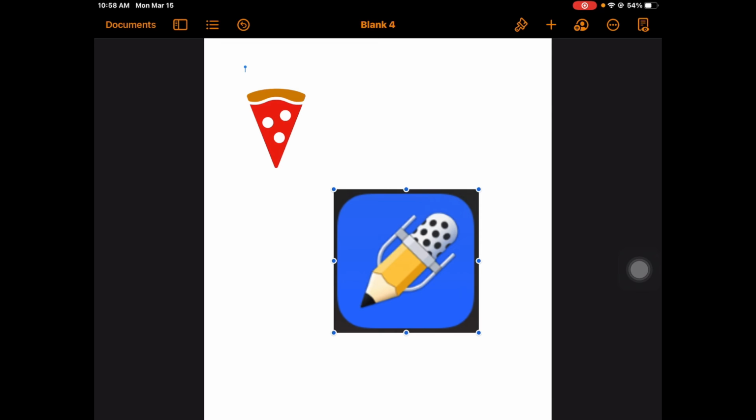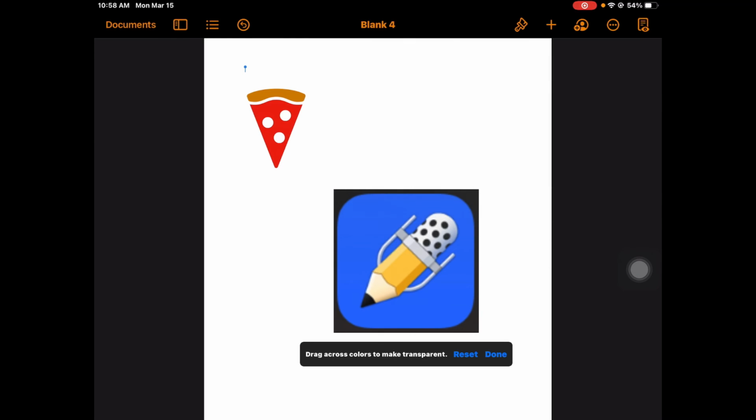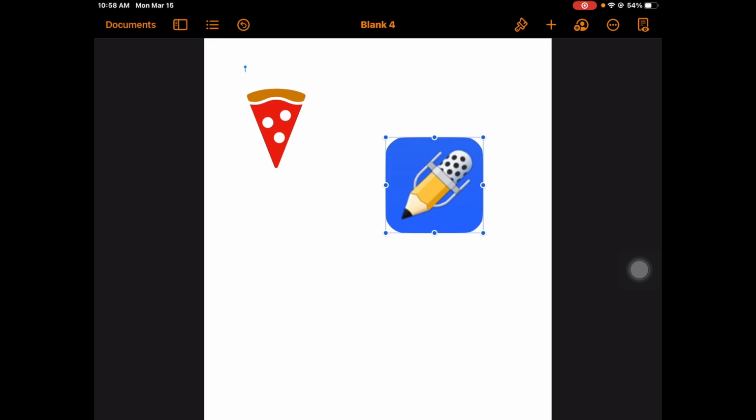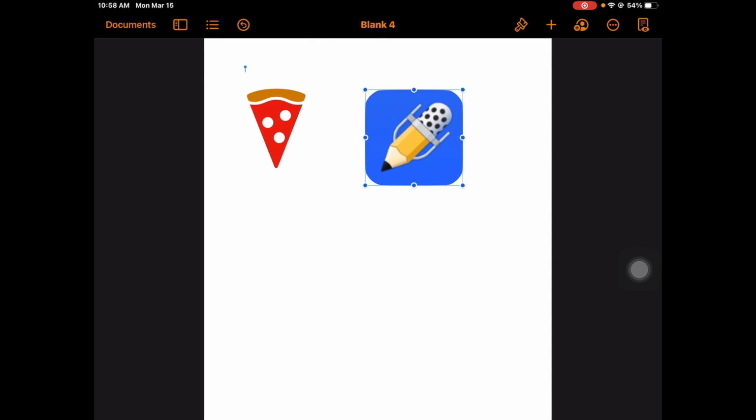So what I will do is I will click on my app or the picture. I will go to my paintbrush, and I will go to Instant Alpha. And you're just going to kind of color or drag your finger over the part that you want to go away. And then you hit done. So now the black part is gone. So again, that is the universal tool that you may use in Pages, Numbers, and Keynote in order to get rid of anything on the app.